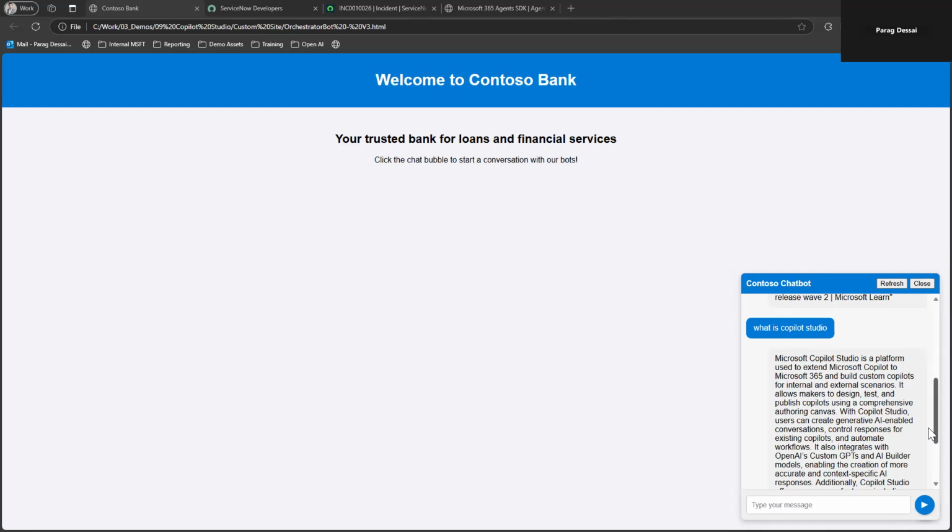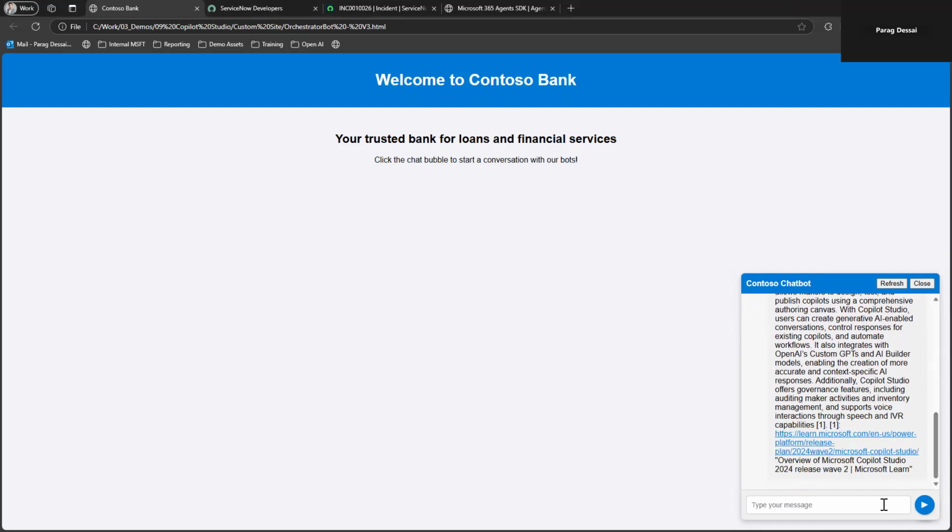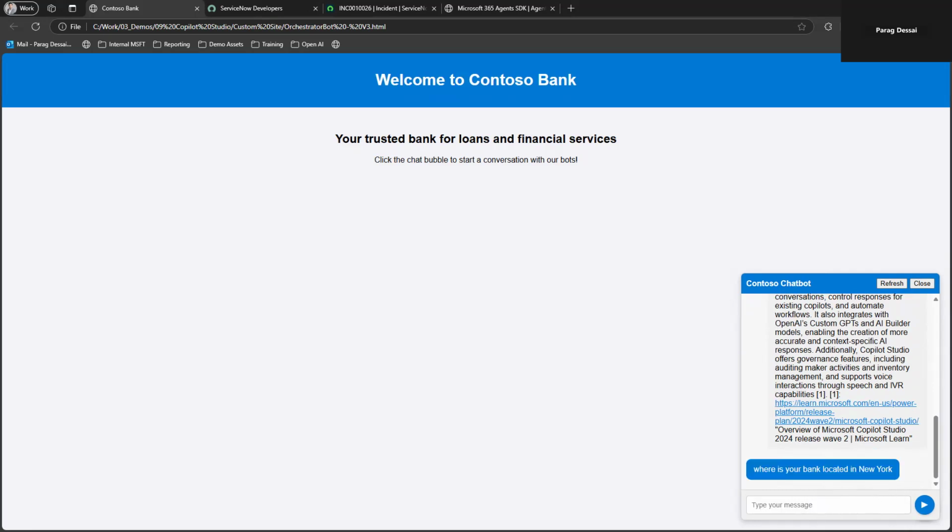So here you can see it's able to get me the answer. Now, if I say something like, where is your bank located in New York? In this case, I have connected it to the BNY website. So when I'm asking this question, it knows that I'm talking about that specific bank. And it's going to provide me the address for BNY's location in New York.